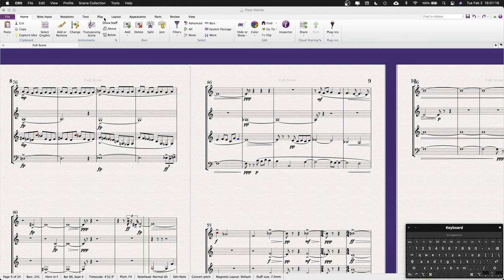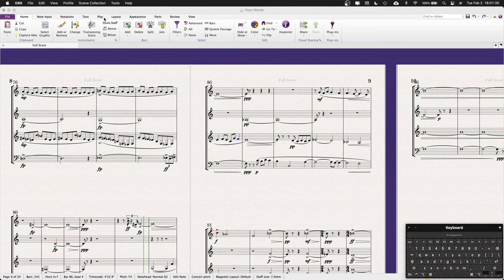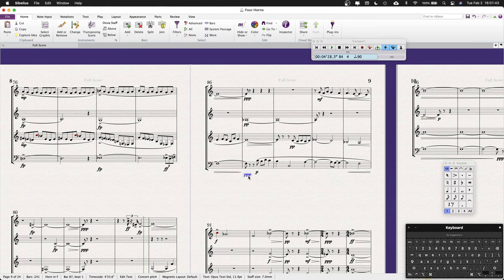The next thing that I really hate about Sibelius, and this is more of a love-hate type of thing, is the magnetic layout. The magnetic layout is great when it works and infuriating when it doesn't. It's essentially a feature that's supposed to keep everything tidy and looking good without having to adjust every little thing, right? So say if you move this, it shows you where everything is.